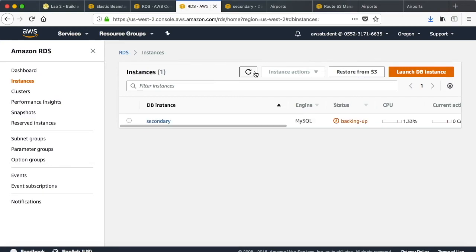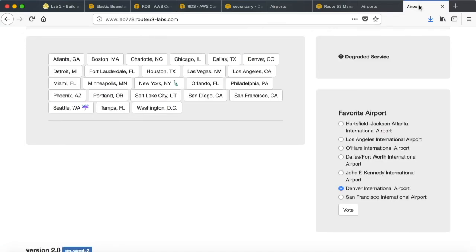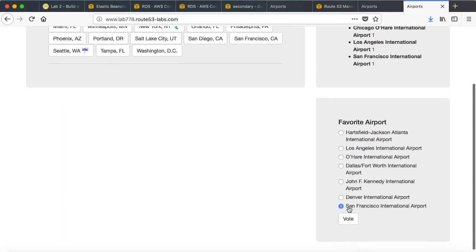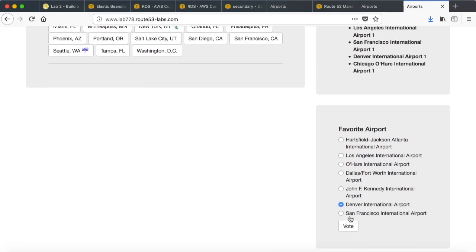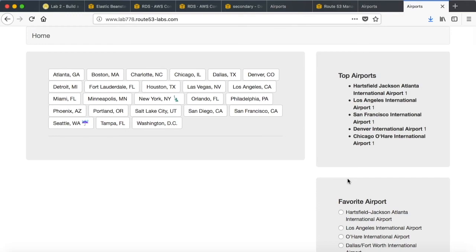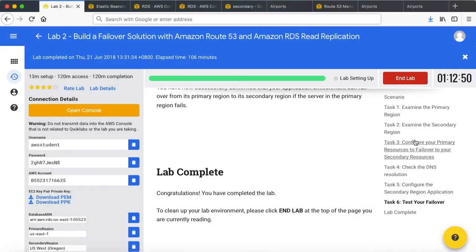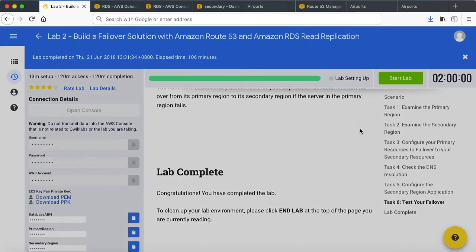Okay, now the secondary RDS has been promoted to a fully functional one. And we are able to vote now. This means service has recovered. Alright, that is all for this video.